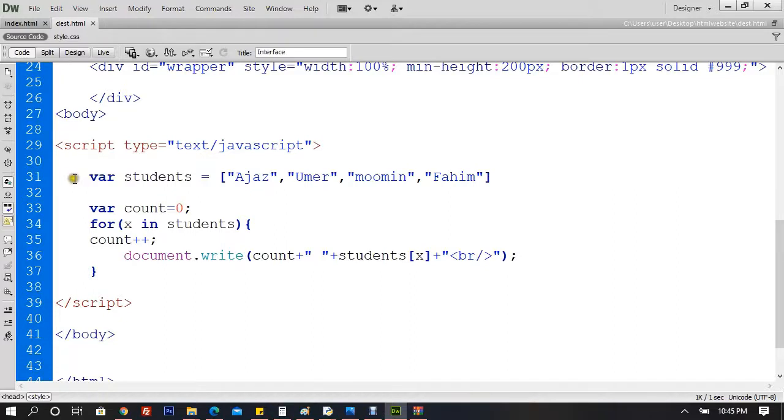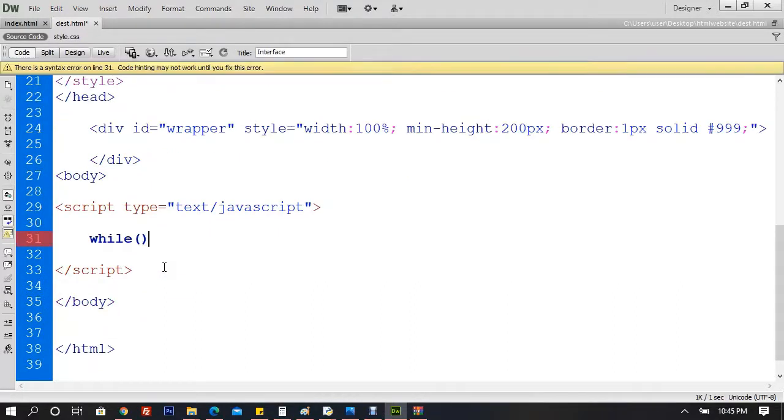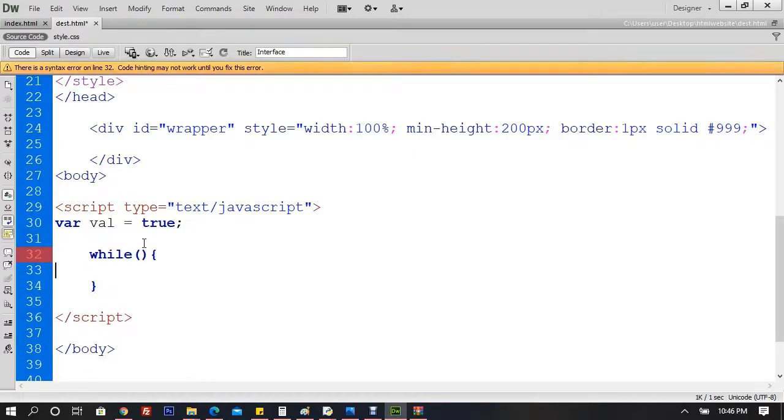And you know that while has a construct, for example, while is a condition, right? It takes any condition. This loop will run as long as the condition given within the braces is true, right? Let's say, for example, I will say var val is equivalent to true. So this loop is going to run as long as val is true.